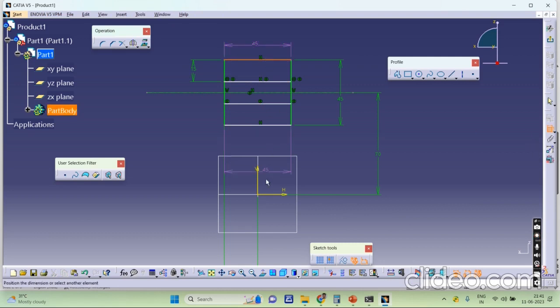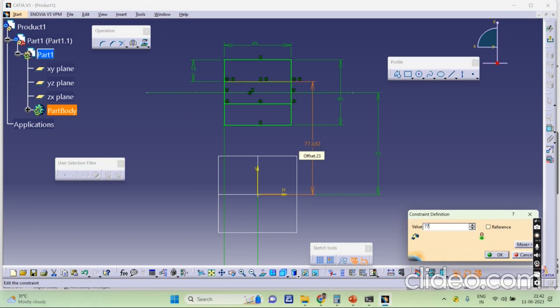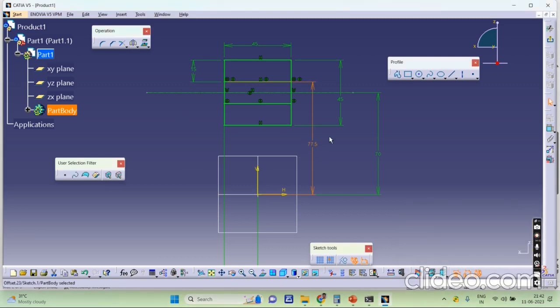And also mark the distance. The distance between these two is 77.5 mm. Okay. Now we have to take one circle.